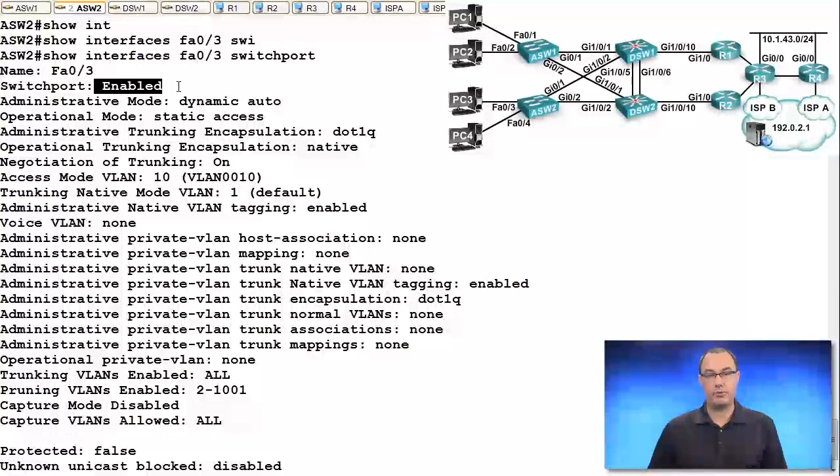You can see that switch port is enabled. If it's disabled, it's a routed port. More on that in your future. You can see that it's capable of actually trunking. The operation mode is access port. We have the capability of running 802.1q trunking and all that. But what I wanted you to see is, now we're on ASW2, so this switch right here.